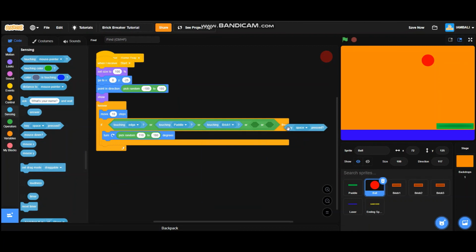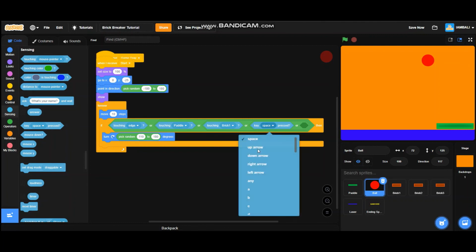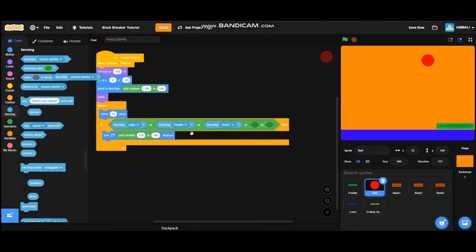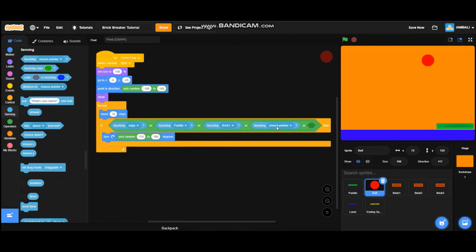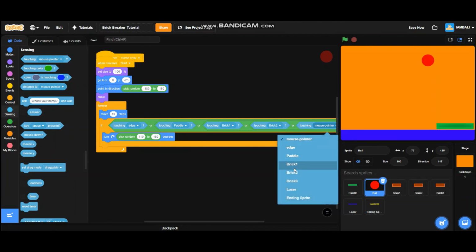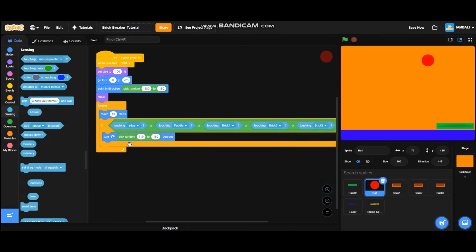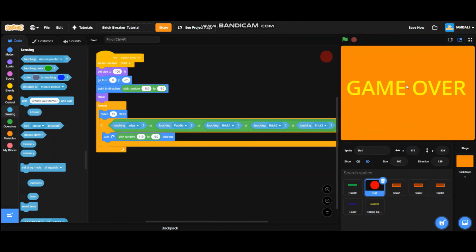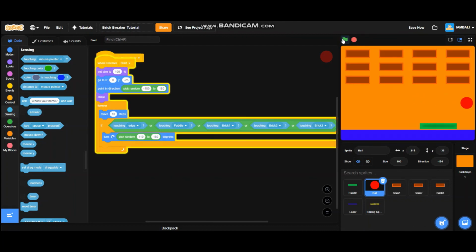or touching the brick 2, or touching the brick 3, it will also bounce. Okay, let's give it a test again.